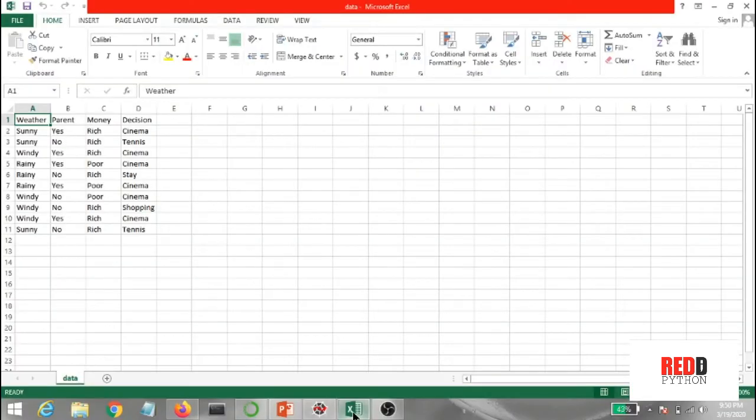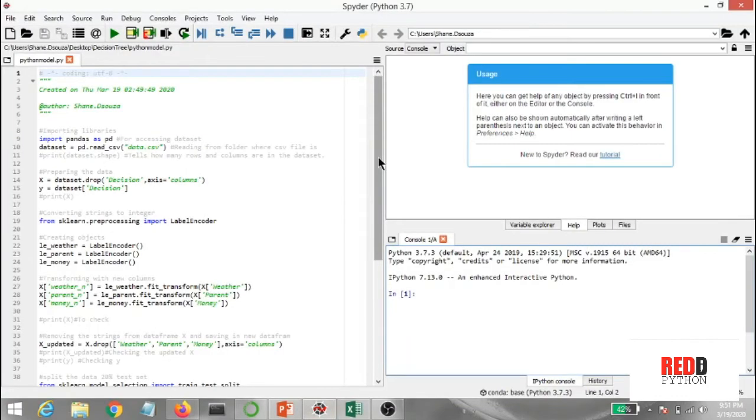Okay, so this is basically the data set that we'll be using today, and as you can see, the weather has sunny, windy, rainy, and parents as in yes or no, and money if they're rich or poor, and what's going to be the decision. Either you visit a cinema, you go play tennis, or you stay home, or you go shopping. These are some options. Now basically I want you guys to design a tree on your own, regardless of whether you get it wrong as well. Just go ahead and design it. And this is the decision: cinema, tennis, stay in, or shopping. Now we'll go ahead and I'll show you the code over Python as well, and you can try this out.